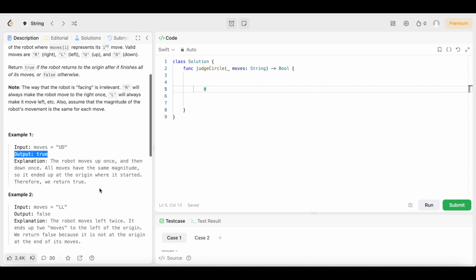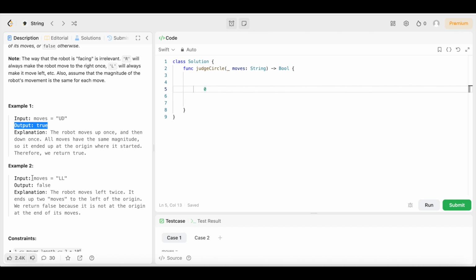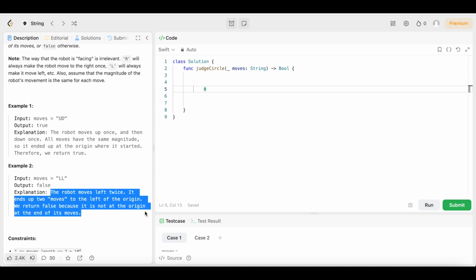So let's look at example 2. Example 2, we have the input moves equals LL, so that's left, left. The output is false. The output is false because the robot moves left twice. It ends up 2 moves to the left of the origin. We return false because it is not at the origin at the end of its moves.